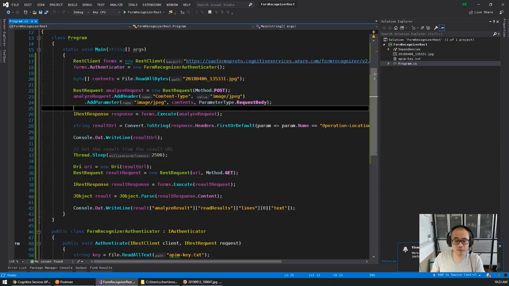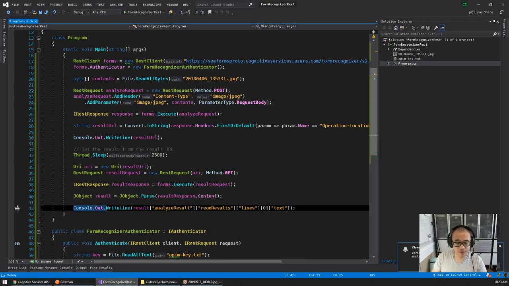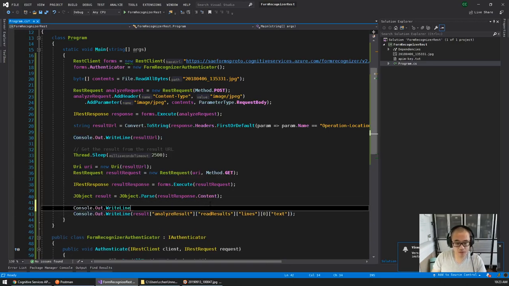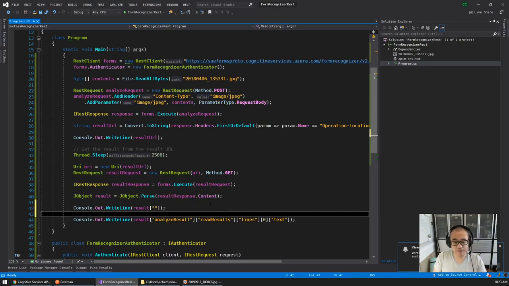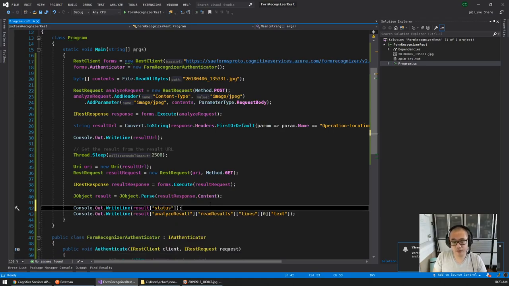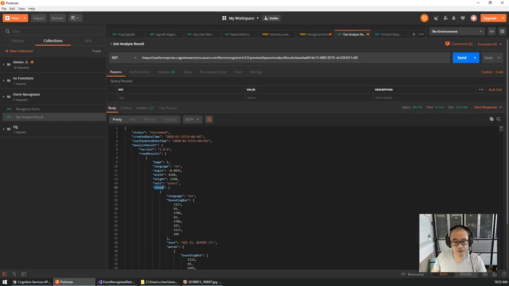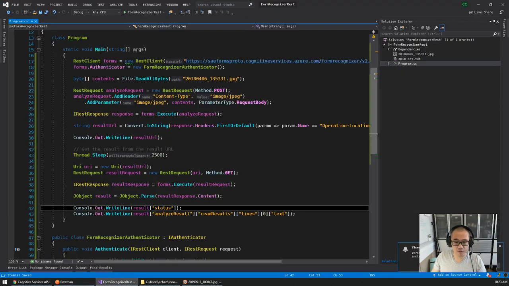So there's some part of our path that is not correct here, okay? So let's do this. Let's make sure that this time we actually completed in time. Right, analyze result. Let's check our path, analyze result. Read results, okay, so this is also an array, right? So read results, we also need a zero here, right? Control F5.